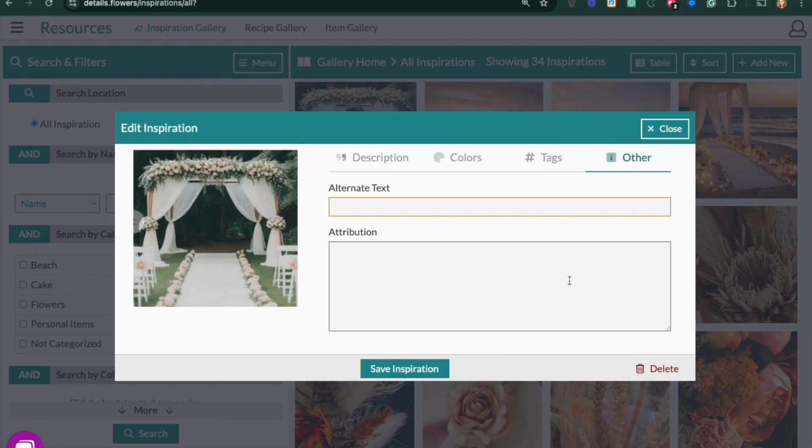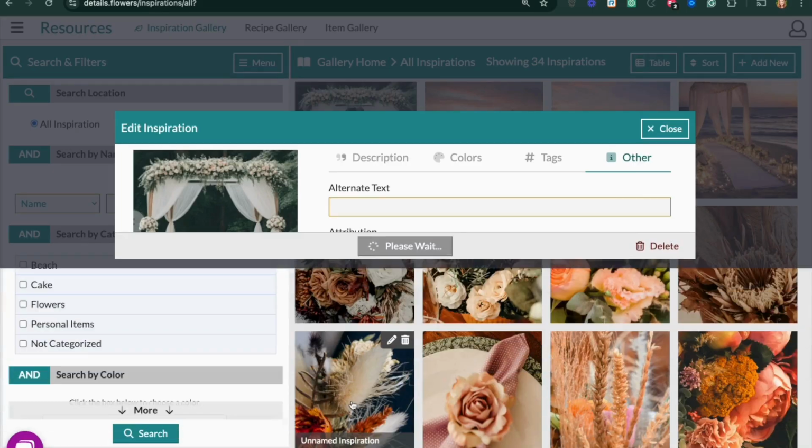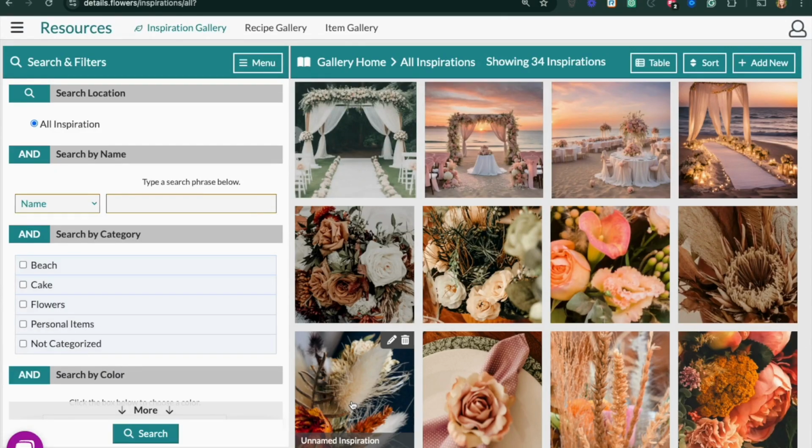Additionally, in the Other section, you can include alternate text to add more details if desired. Be sure to click the Save button at the bottom to confirm any changes. On the left-hand side, you'll find a Search and Filters panel, similar to the ones in the previous galleries. This panel allows you to search by name, description, attribution, category, color, or tag.